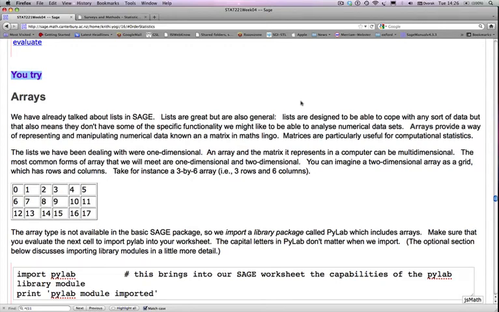Hi, welcome to lecture 4.6 of the SAGE-based course on Monte Carlo methods. We've covered quite a lot of topics for today. Now let's look at arrays.